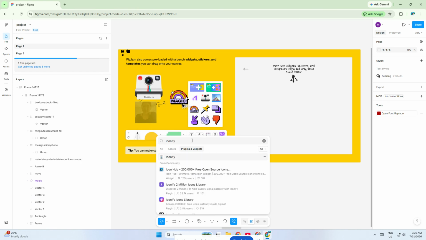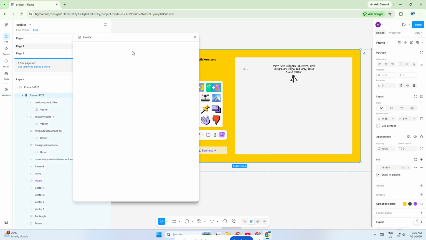Iconify is a super handy plugin because it gives you access to thousands of icons from different styles and categories, all inside Figma. You do not need to manually download icon files or import anything complicated. Everything is done right inside the plugin window. Once Iconify opens, go to the search bar and type map, then press enter.